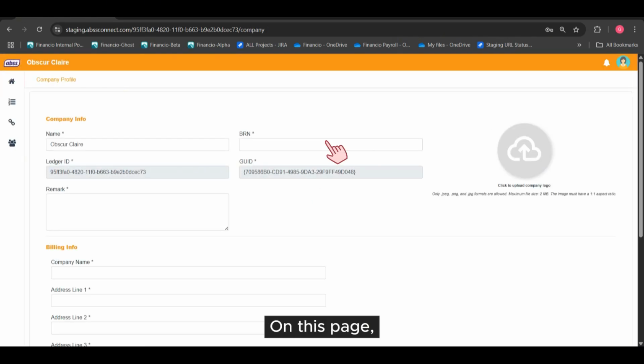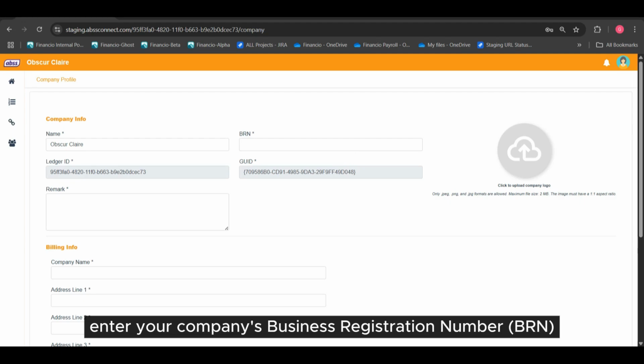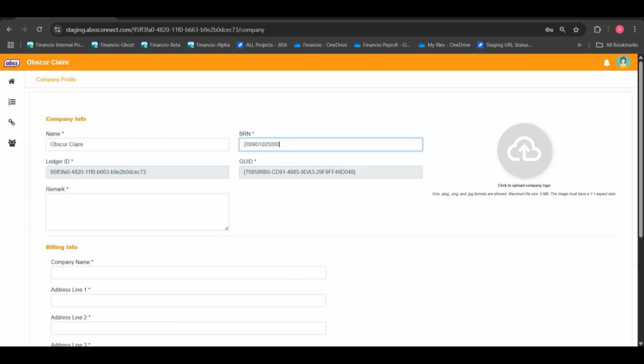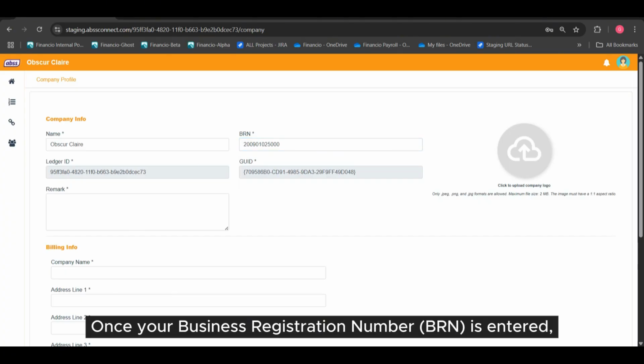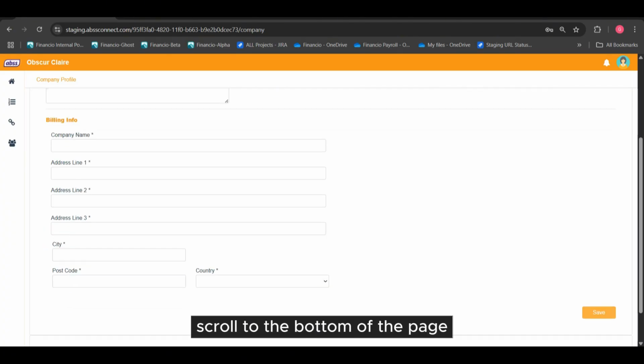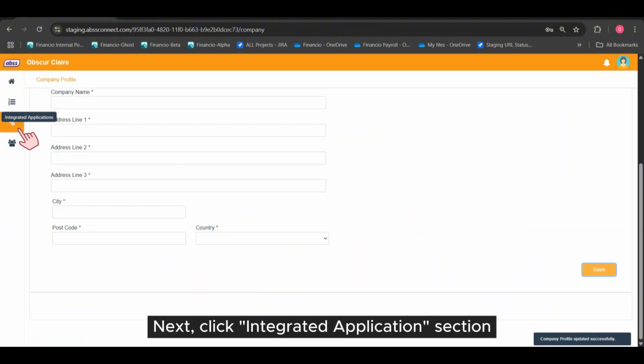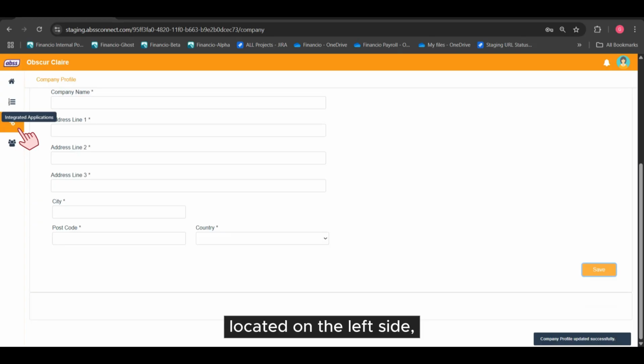On this page, enter your company's business registration number and ensure all other relevant information is accurate for identity verification. Once your business registration number is entered, scroll to the bottom of the page and click Save to apply the changes. Next, click Integrated Applications section located on the left side.